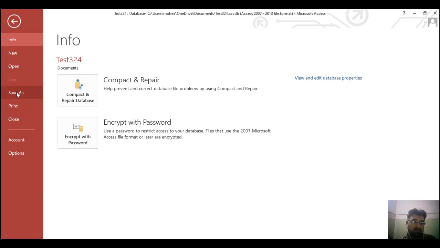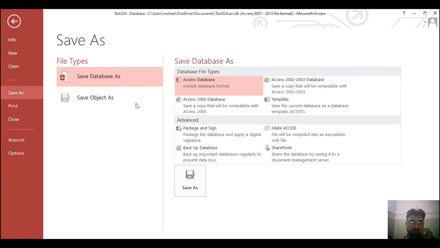Now for example, you can back up your database. You can see there, look at this, backup: Access database, Access 2000 database, Access 2003 database. These formats are all given in the save as command. The backup database is the same as save as, like we save as a file in Microsoft Excel and Microsoft Word. So this is working the same way.